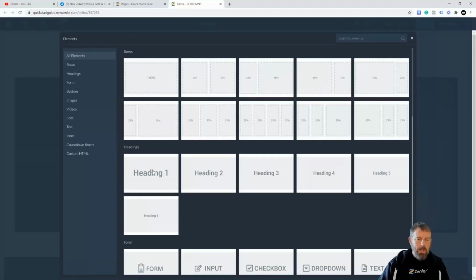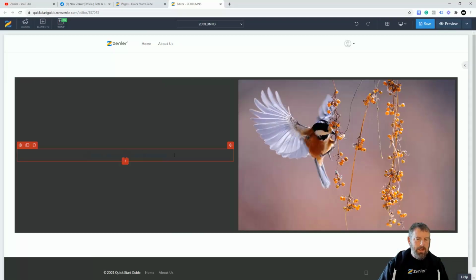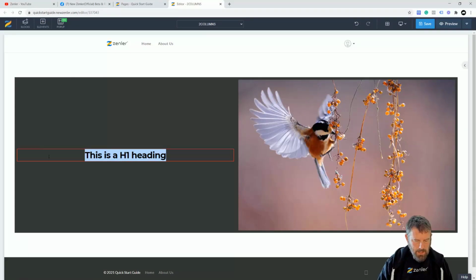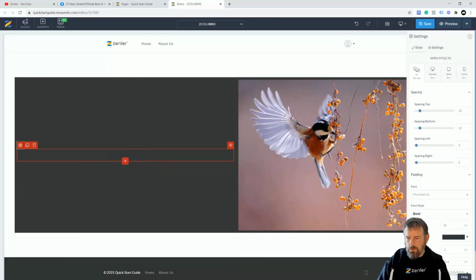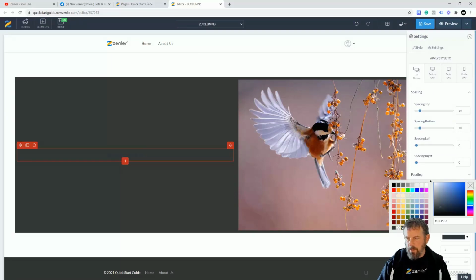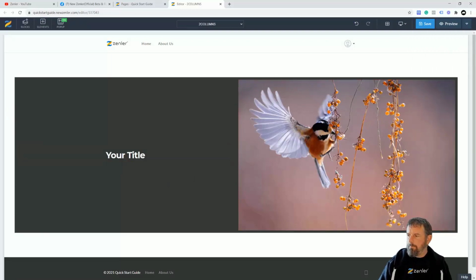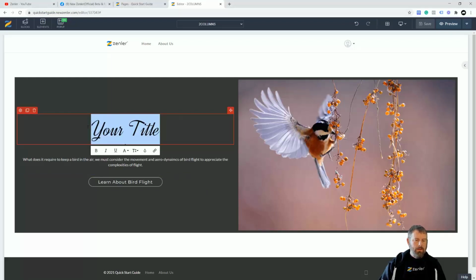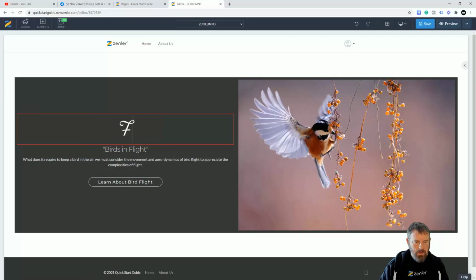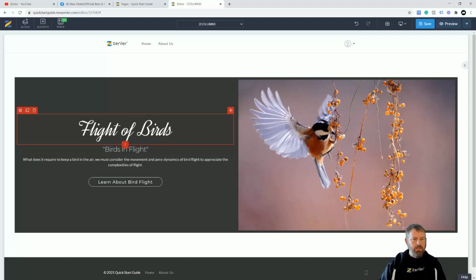So let's go and add some more elements in here. I'm going to just drop a heading element in here, and I'm just going to call this your title. Okay, so you don't really need to see this because you know about this stuff. Just dropping the blocks in here. So I'll just style this up nicely, and then I'll come back to you when I pause the video. Okay, so there we have it. So a nice little bit going on there. Flight. Ooh. Let's put flight of birds. All right, just to finish it off.